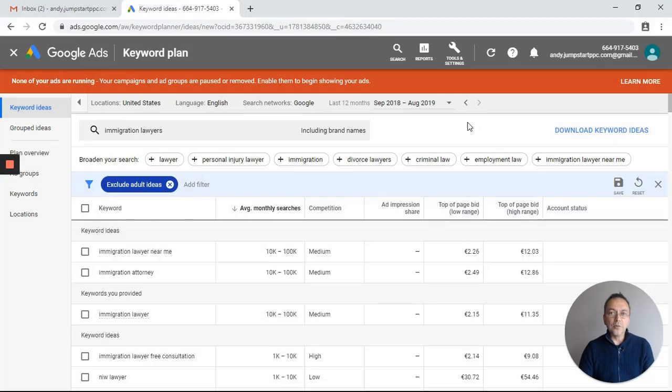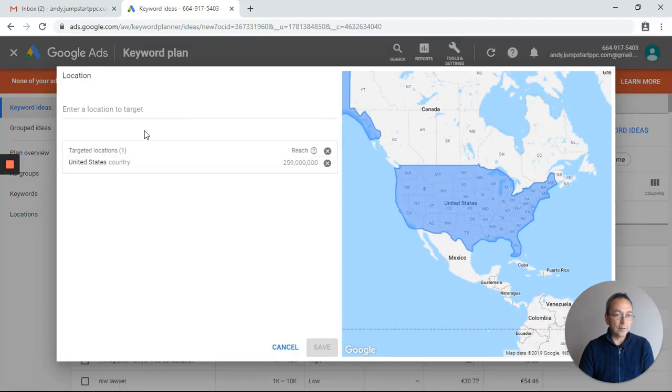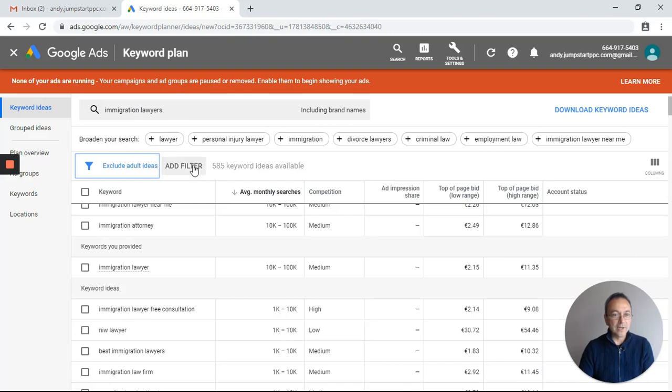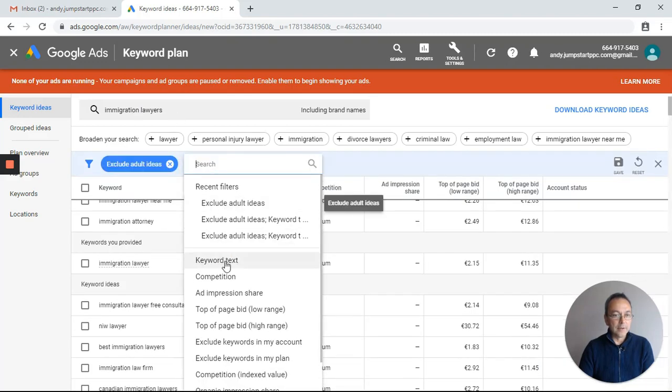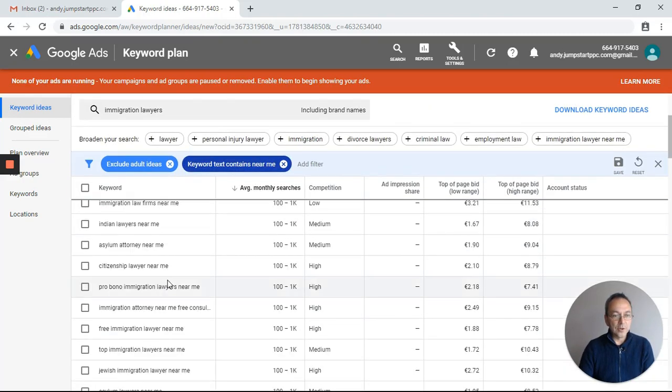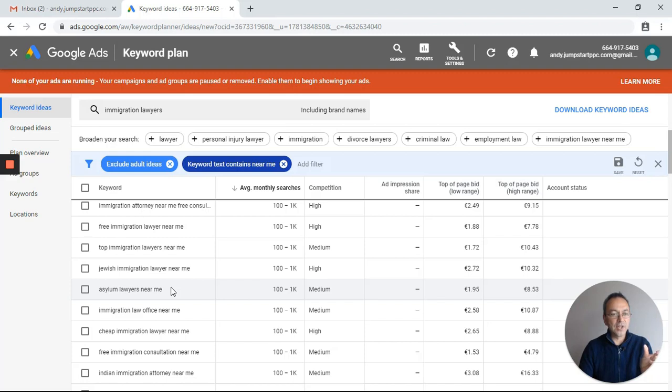Another little trick I use sometimes is to use the near me extension. So people will look for restaurants near me, immigration lawyers near me, electricians near me. If I change the location to the United States, so I got rid of Ireland, and I type in immigration lawyers, then Google is going to give us a lot of related search terms that it thinks are related to immigration lawyers, and we can add a filter that the keyword text has to contain near me. And this gives you a clue for the kind of phrases that people type in, where if they're within your town, that indicates they're looking for an immigration lawyer near me.